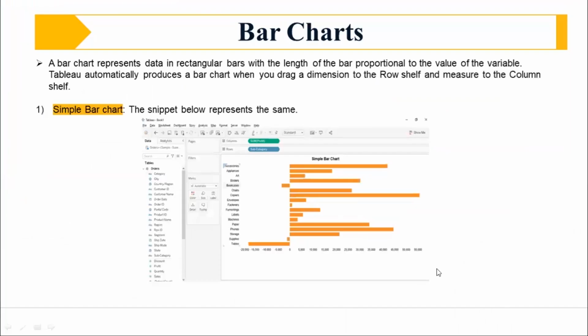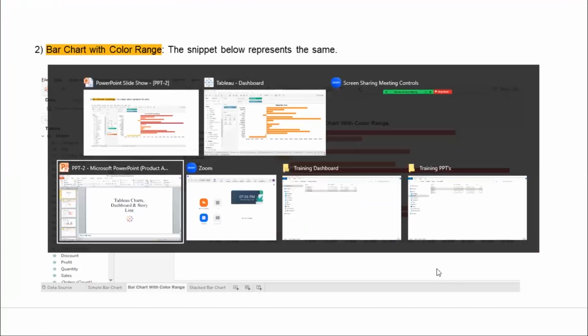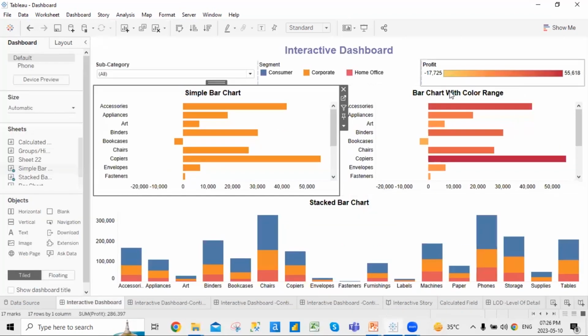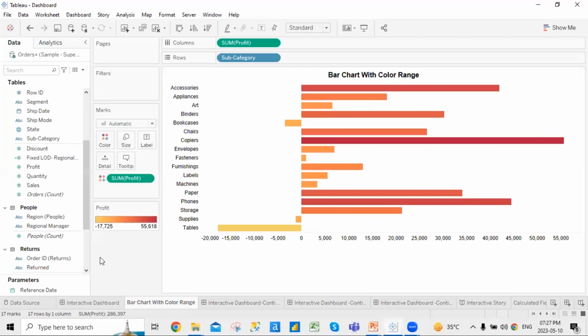Now coming on to the next part, which is your bar chart with some color ranges. If you want to show some bar charts with some color ranges, then you can show it in this way. So this is something wherein you can put up some color ranges as well. Color ranges is nothing but a normal bar chart. If you can see, I have used the same bar chart over here, and here I have put the profit on the color.